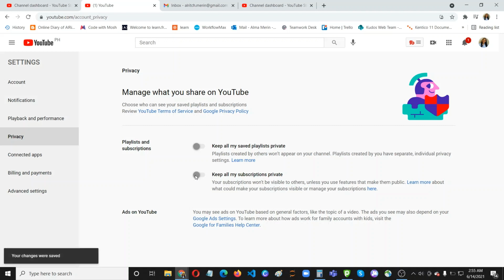For me, I want them to know that I have subscribed to them publicly, so I didn't enable this feature. But if you want to subscribe privately, just click on this one. Move it to the left or to the right.